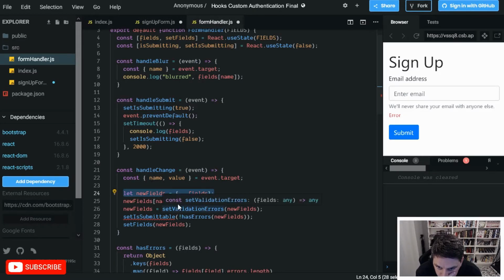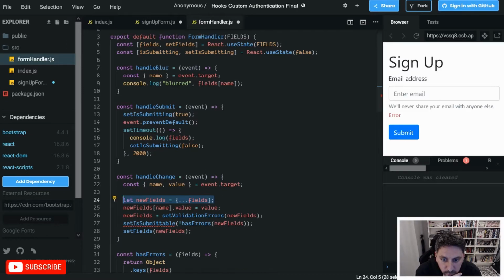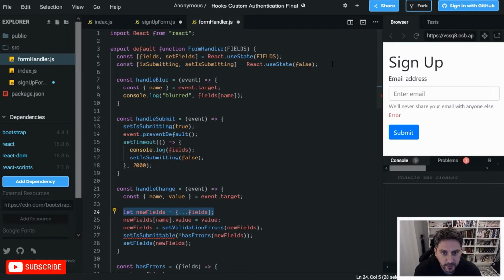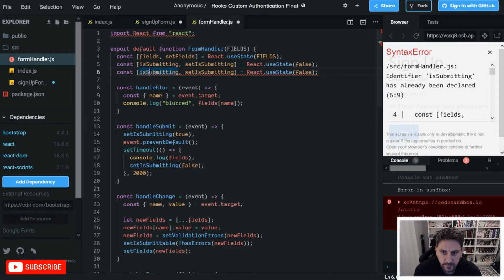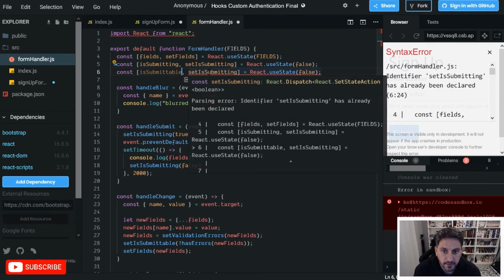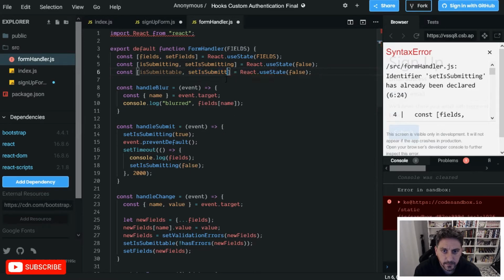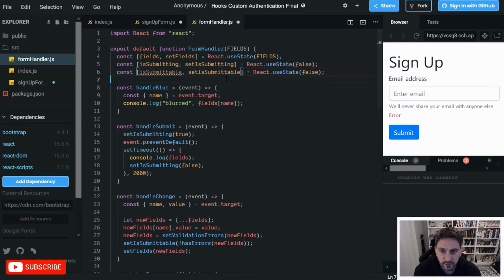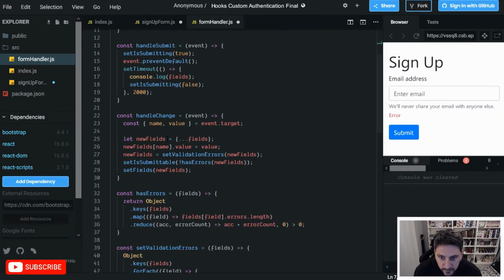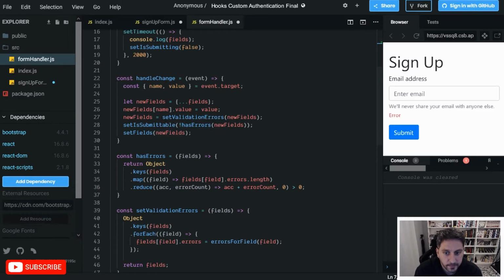And you'll notice too, it's complaining that this set is submittable doesn't exist. So we can just go ahead and do is submittable up here, and set is submittable. And we'll just say initially it's false for now, because we probably want people to enter values before they can do anything. And then we should see that message go away.